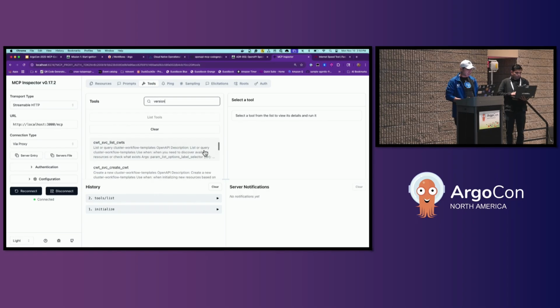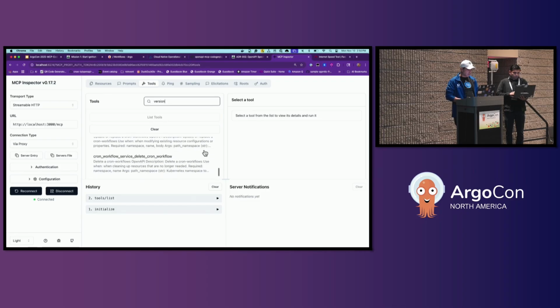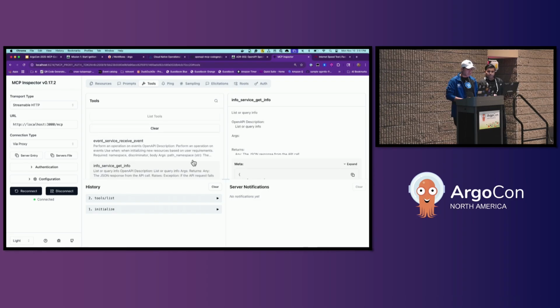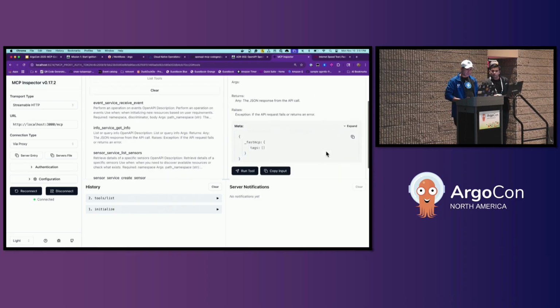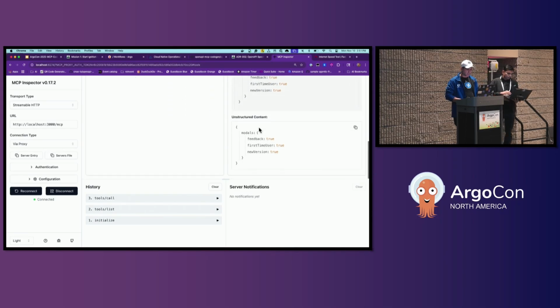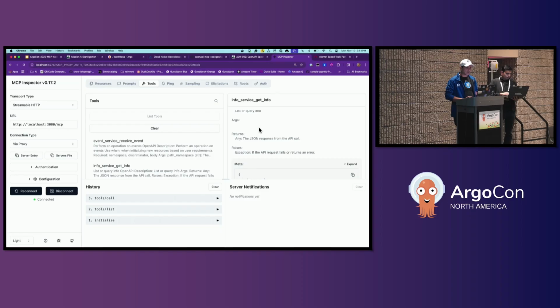Let me see which one is safe here. I think there was one for version, right? Yeah. This one, get info. I run it, it doesn't take parameters, and successful, right? So this proves that the MCP server is up and running, is running in Docker.